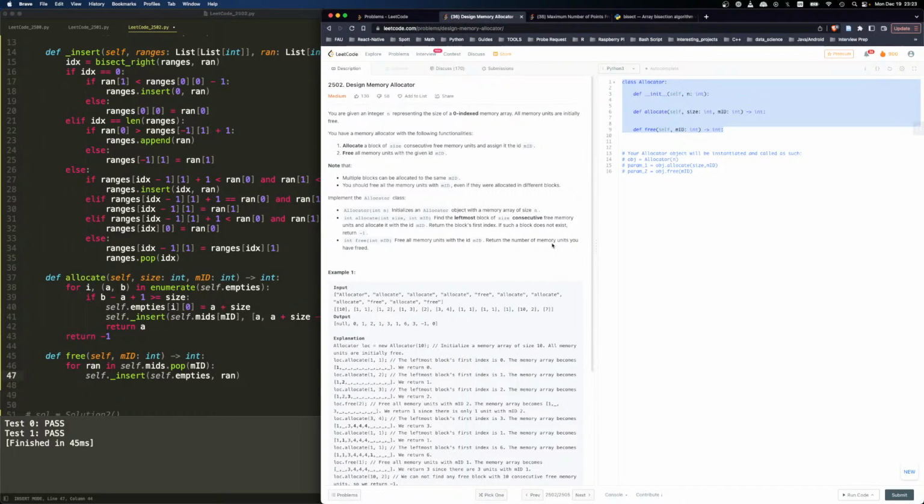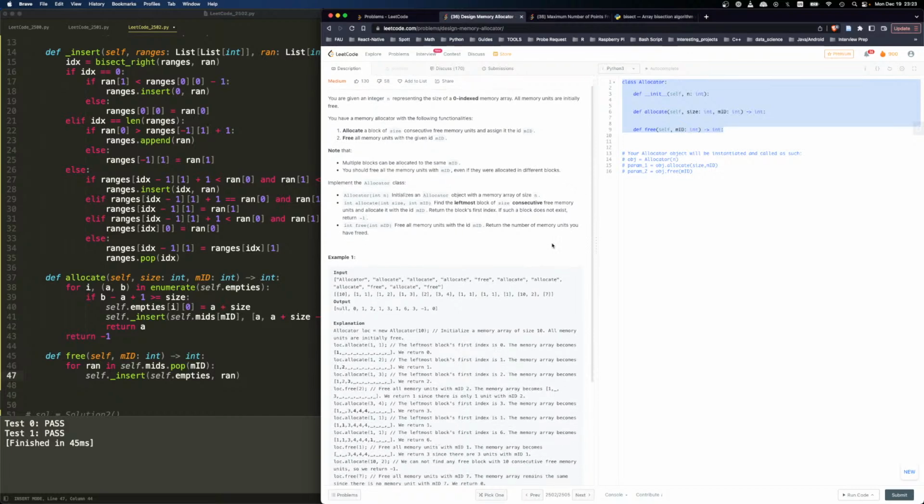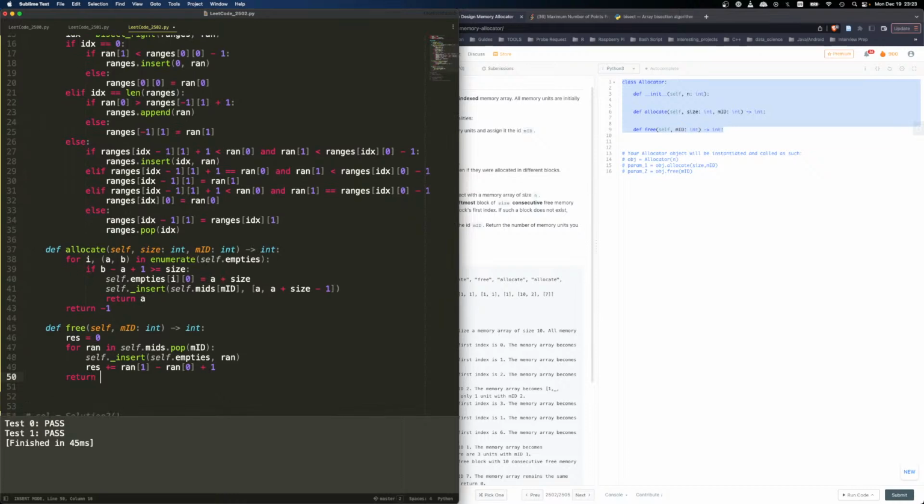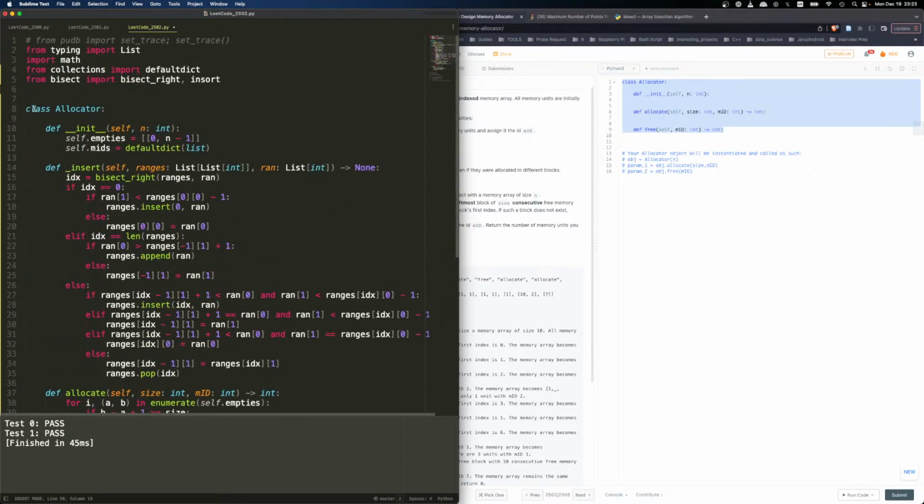The number of memory units you have freed. So we need res equal to 0. Res plus equal to ran 1 minus ran 0 plus 1. And I will return res. Let's give this a shot.